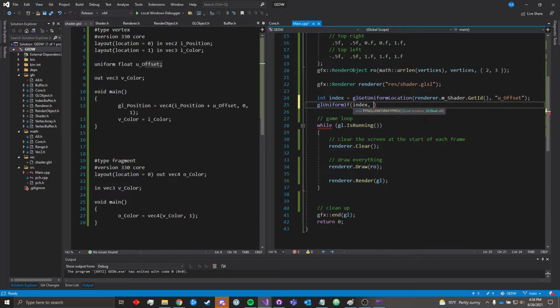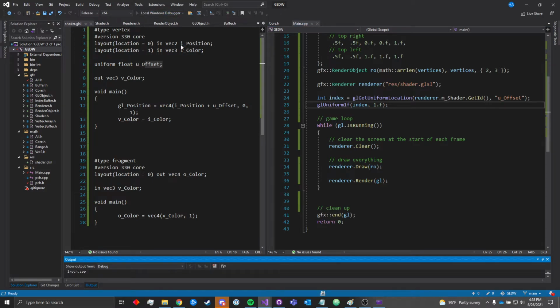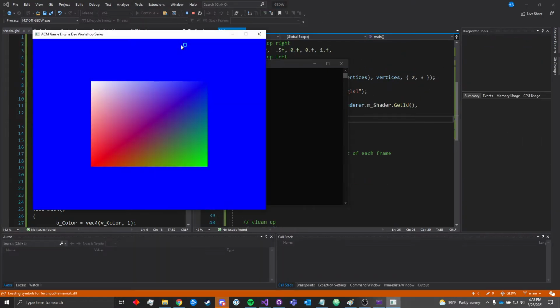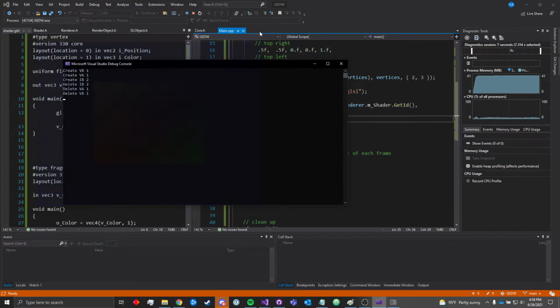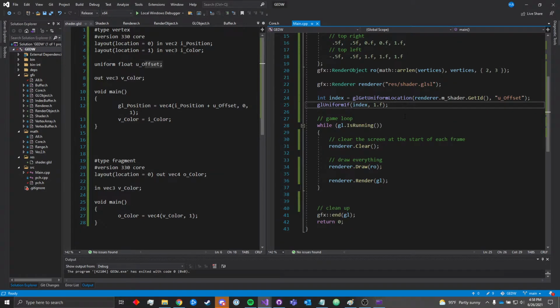So let's say we want to offset everything by 1, which, if you remember, in OpenGL the coordinate system is normalized from -1 to 1. So this should push part of our rectangle off the screen. And it didn't. Shoot. I'm actually not sure why that is. Oh, this is why. Our shader isn't bound.